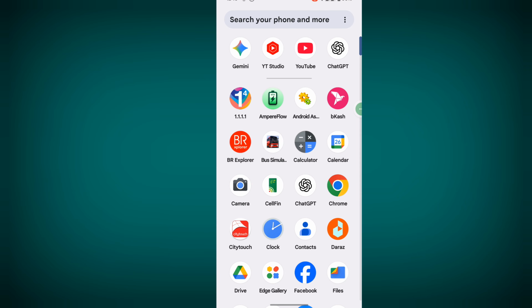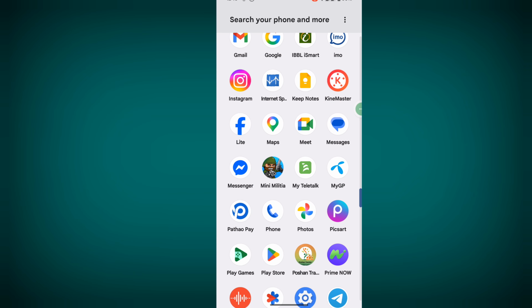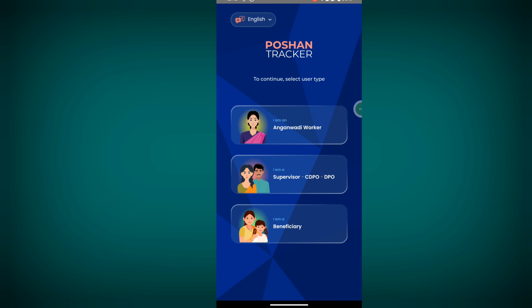Now open Poshan Tracker app. Now I hope that this method fixes this "application is not supported on debug mode and rooted device" problem. If this new method is not working, then your phone is rooted.